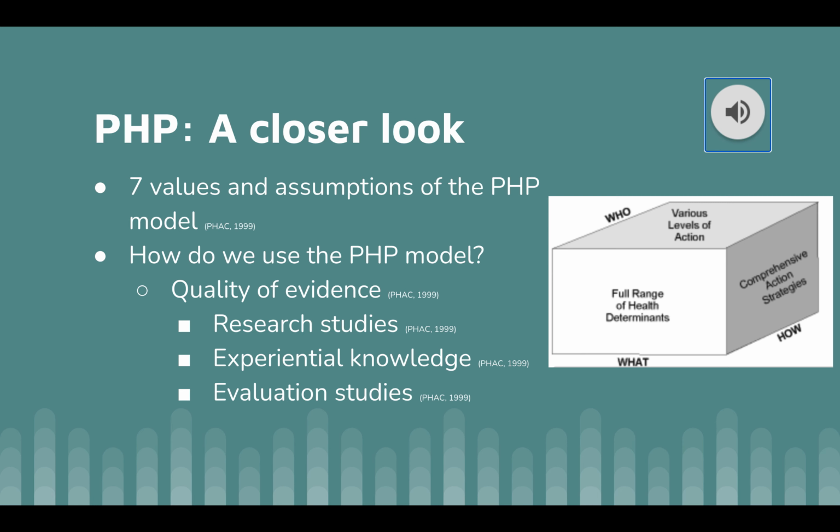Continuing, to use the PHP model, you need to ask yourself 3 questions. What do we want to focus on? How should we approach this? And who should we collaborate with?